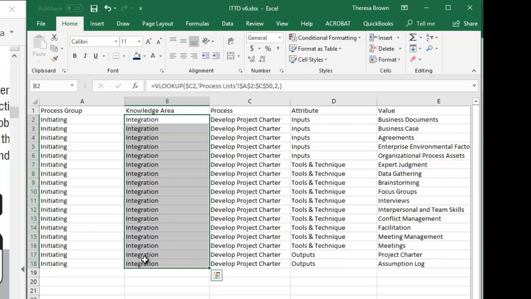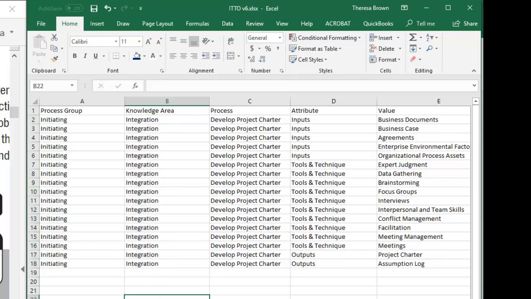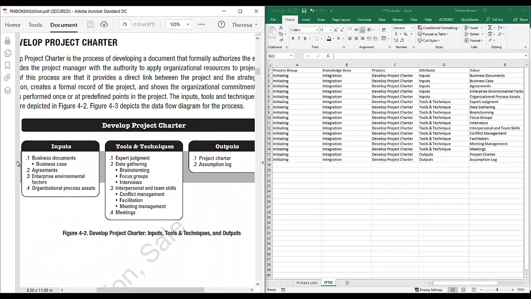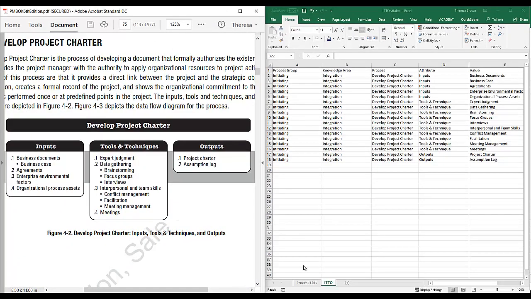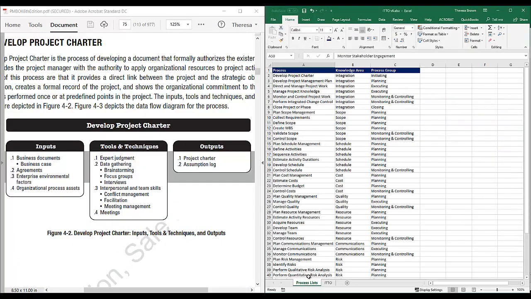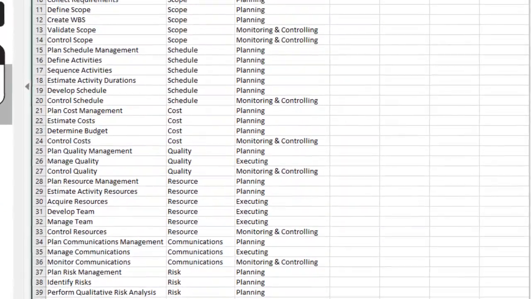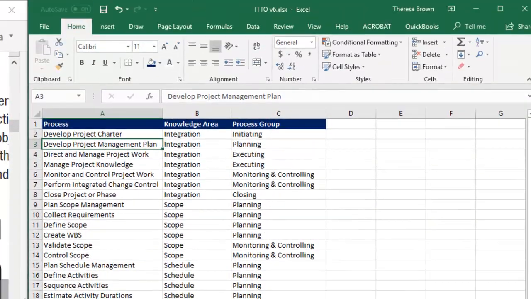Now I just need to do the same thing with my next process. I'll walk through one more with you, and then you'll do it on your own, and I'll come back at the end and show you what else needs to be done. Okay, so now we want to go to the develop project management plan. If we go here to the process list, our next process is develop project management plan.